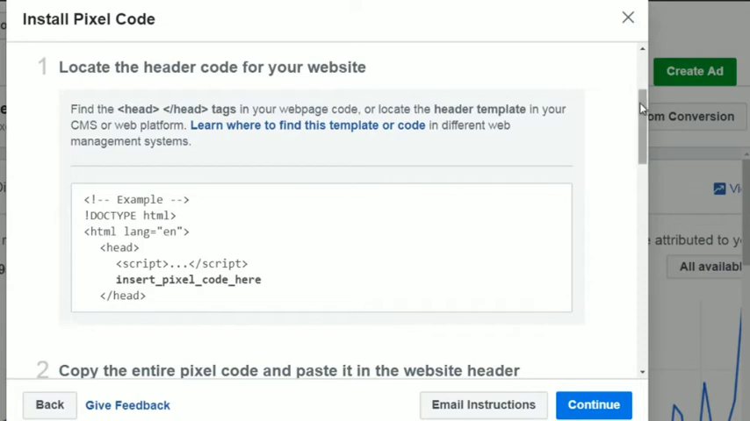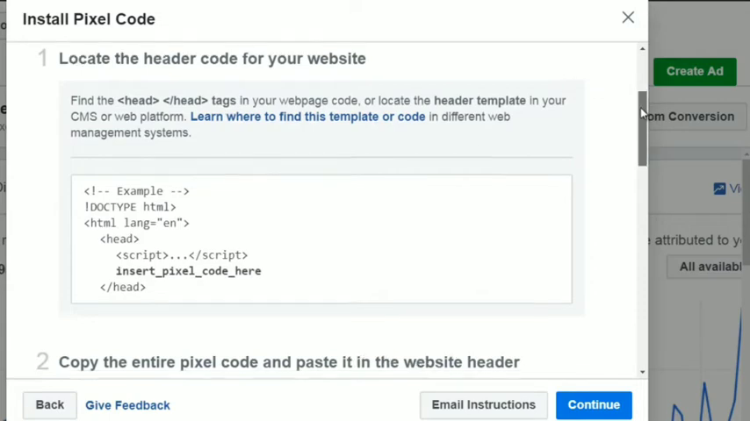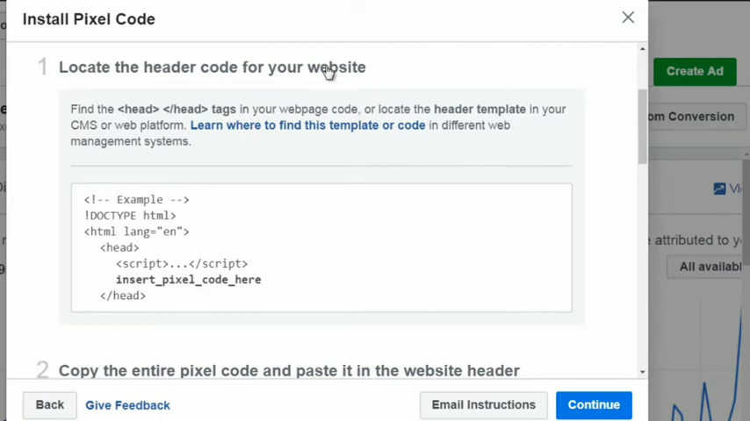Now, like I said, it can change, but basically what you need to do is it says locate the header code for your website. So what you're going to look for is the head tags, and you're going to put the pixel code within these tags. Like I said, it's going to differ based upon what kind of platform you use. But the majority of times, if you are using something like Leadpages or ClickFunnels or something similar, then they will typically give you the option to add some sort of code to the head tag. So that's actually very easy to do.